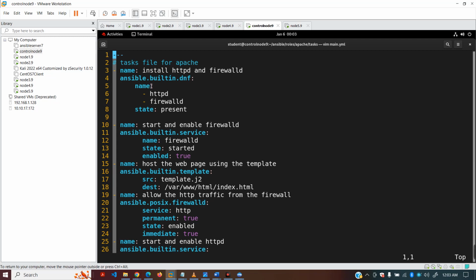So this is the module ansible.builtin.dnf. You can use just dnf also, but it doesn't make any difference. I have already tried and tested it. It gives the same result. Then name, then hyphen httpd as the first package name, then the second package name, then state should be present. The second task is to start and enable services. For firewalld, you put the module ansible.builtin.service, then service name is firewalld, state started, enabled true.